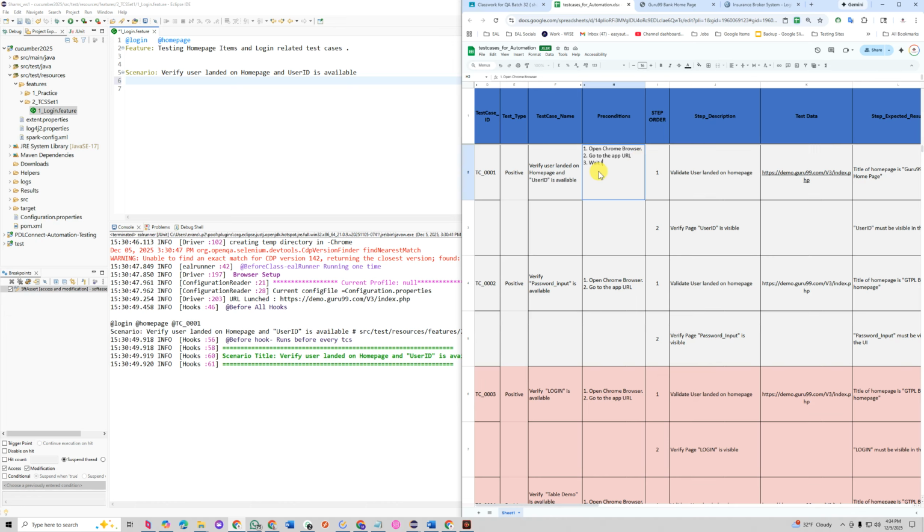Wait for the page, or wait for the home page to load completely. Okay, we can use that, but most of the time you won't get these kinds of waiting types of steps. So go to app URL means you are going there and waiting there.